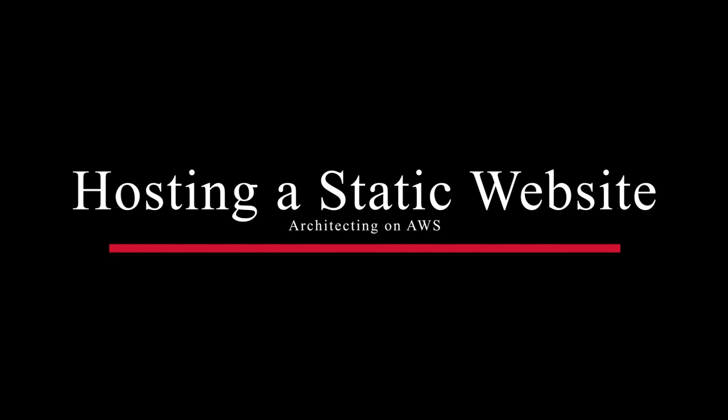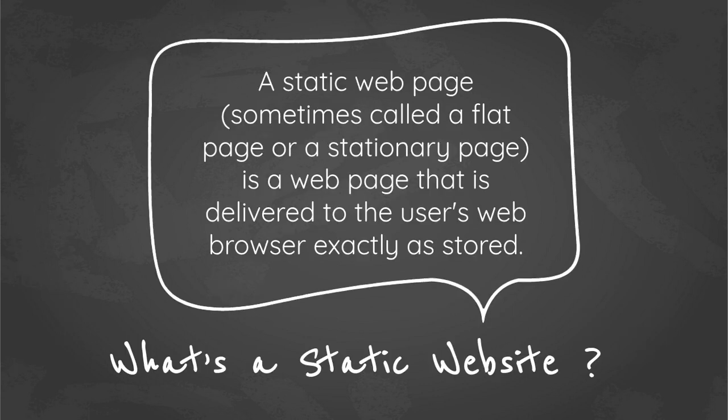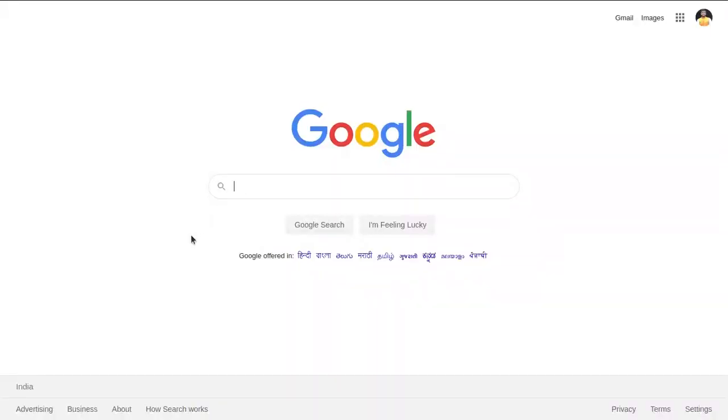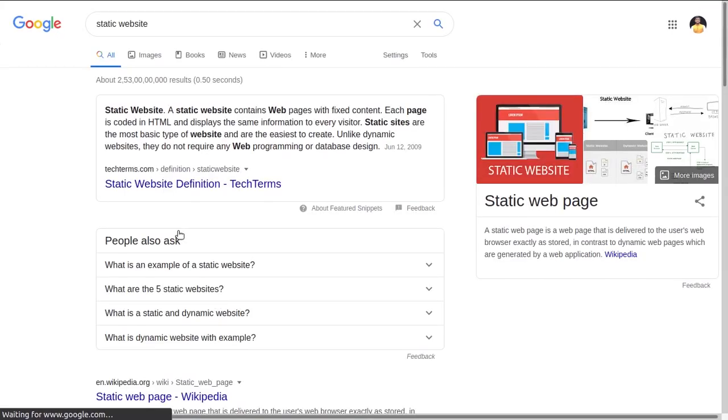In our first video, we will start with a very basic use case of hosting a static website on AWS. Before that, let us understand what static websites are. Static websites have fixed content with no backend processing. They can contain HTML pages, images, style sheets, and all files required to render the website. But there is no server-side scripting or database.